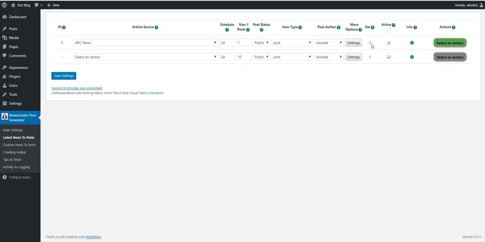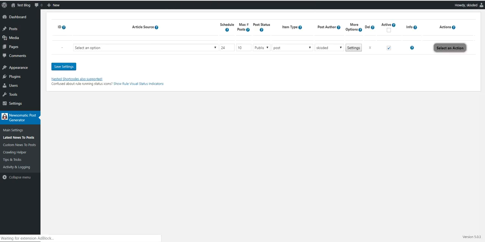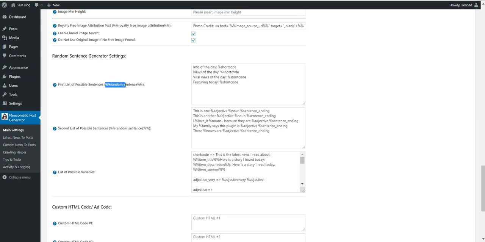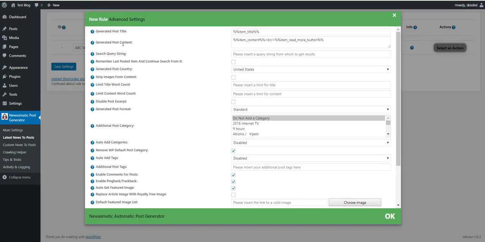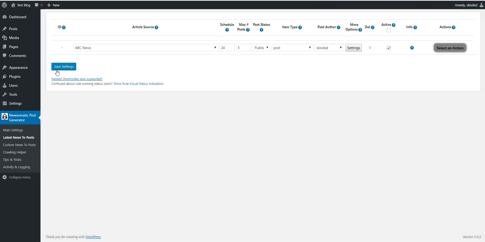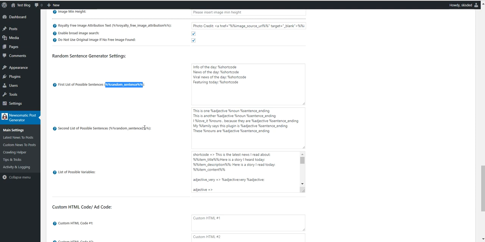Let's create a new importing rule. Delete this old one. Okay, so to use the random sentence generator, you should copy this shortcode, go to importing rule settings, create a new rule, and use the shortcode in the generated post content settings field. For the sake of simplicity, I will not use the old shortcodes and leave only the random sentence shortcode to understand exactly what the random sentence shortcode generates. Okay, so now we have to save settings, and right now we go to configure the random sentence shortcode.